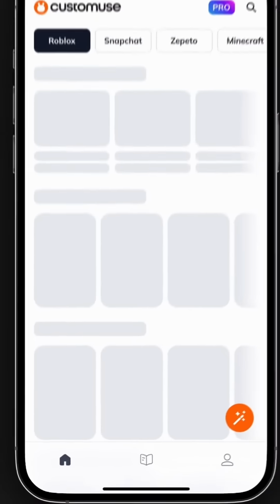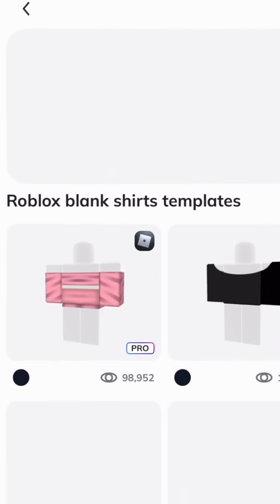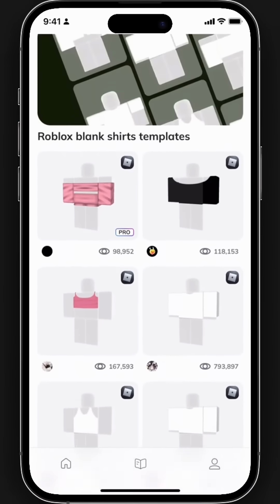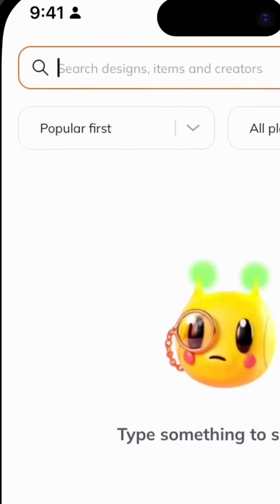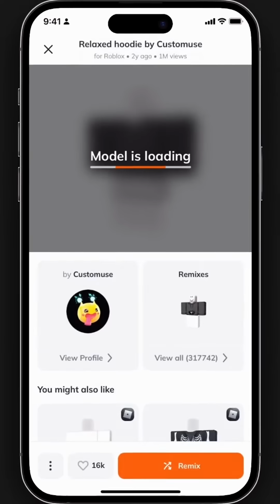Go back to the home tab. Here you can find different outfits you like by selecting a category you're interested in and just scrolling down. Or you can just search for a specific type of outfit you like. I'm gonna go ahead and remix this hoodie outfit. Hit the remix button.